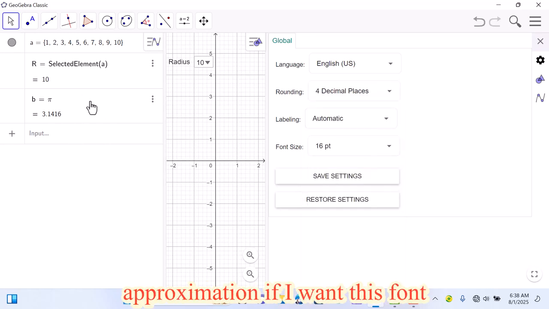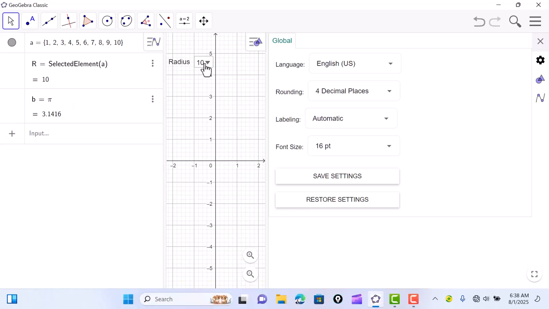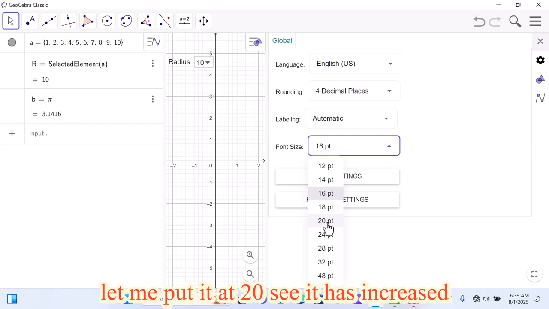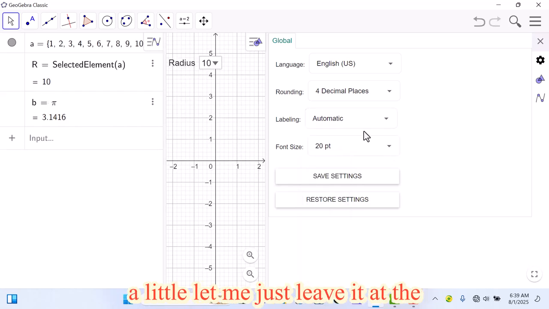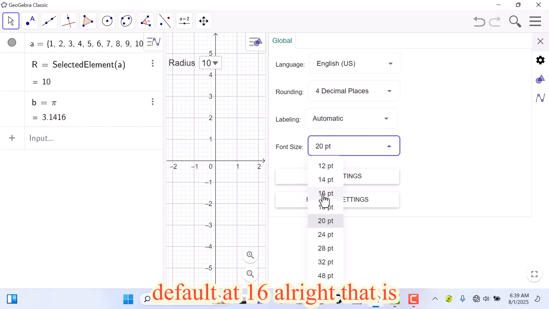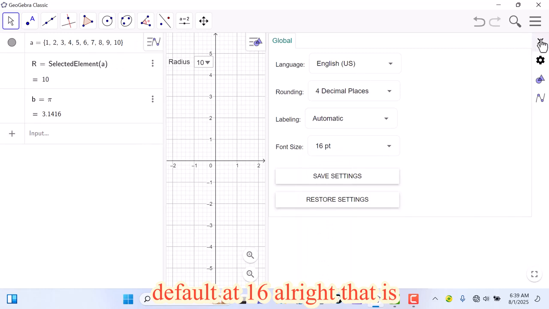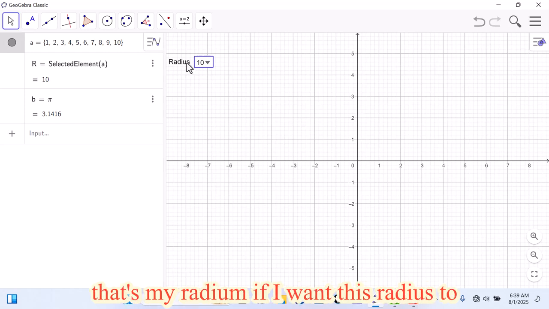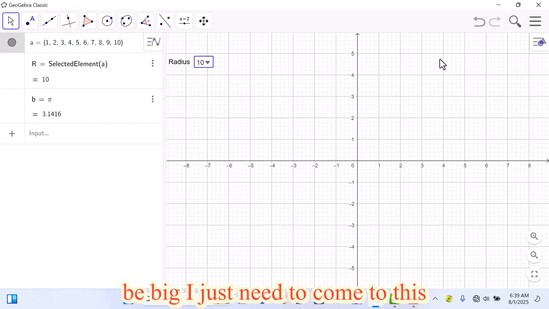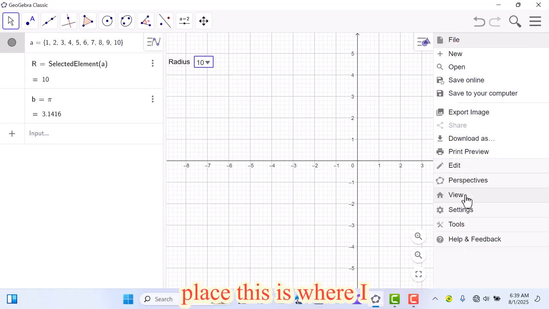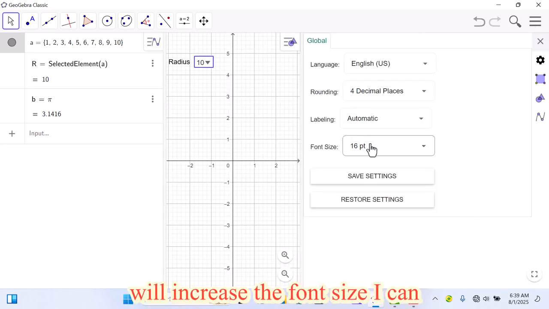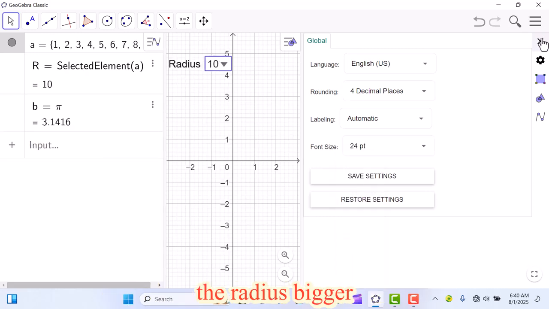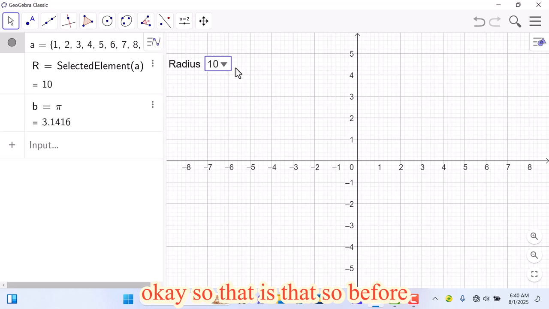If I want this font size to be large in the algebra view, or I want this radius to be large, I can also come here and increase my font size. Let me put it at 20. See, it has increased a little, or let me just leave it at the default 16. All right, that is all. You close that. So this is my caption now. All right, let's leave that. That is my radius. If I want this radius to be big, I just need to come to this place. This is where I will increase the font size. I can only increase it in this place to make the radius bigger. Okay, so that is that.